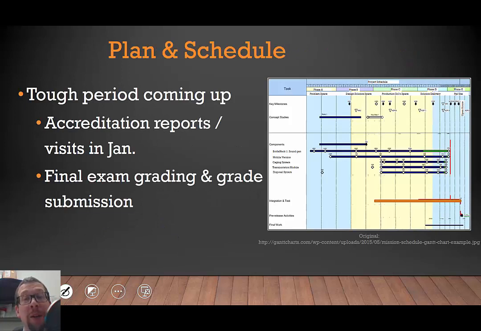We now move on to the next stage where we have to start testing and further refinement of our prototype and system integration. And so this is outlined in the Gantt chart on the right. It will be affected in part based on the fact that we have accreditation reports and visits occurring in January, and we have December-based final exams to grade and to submit grades for. So as we develop our system, we will be working on the mobile version, the caging system, the transportation module, and disposal systems. We will be working towards the integration and testing, as can be seen in the Gantt chart right there, all in the lead up to the open house at the end of the second semester.